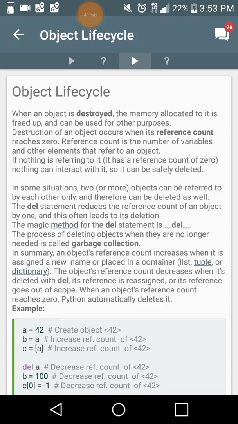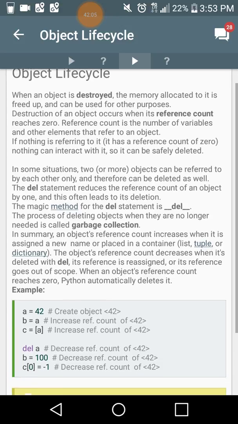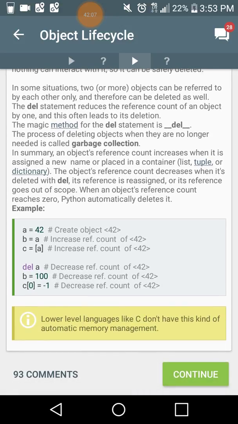The process of deleting objects when they are no longer needed is called garbage collection. In summary, an object's reference count increases when it is assigned a new name or placed in a container like a list, tuple, or dictionary. The object's reference count decreases when it's deleted with del, its reference is reassigned, or its reference goes out of scope. When an object's reference count reaches 0, Python automatically deletes it.